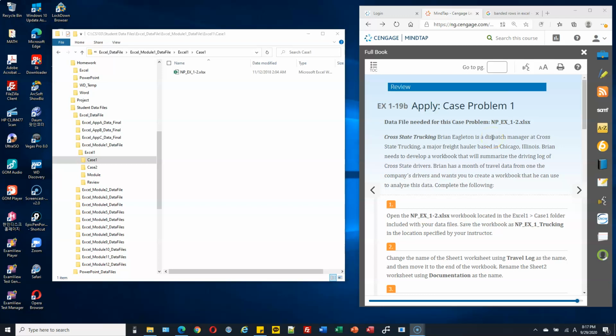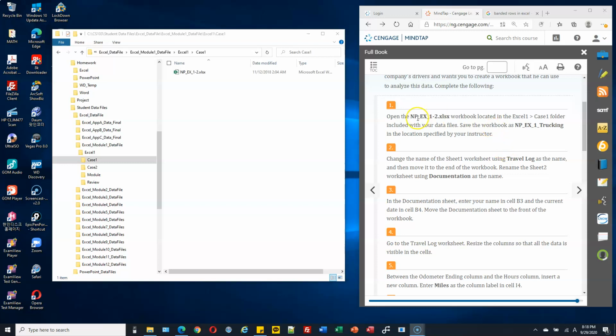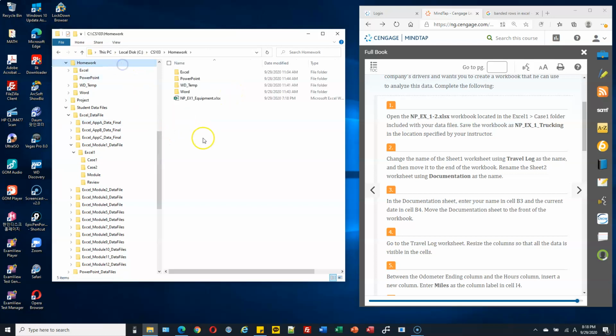Okay, Excel chapter 1, case problem number 1. We will copy Excel 1-2 into our working folder and then rename this file as trucking. Okay, and then open it.